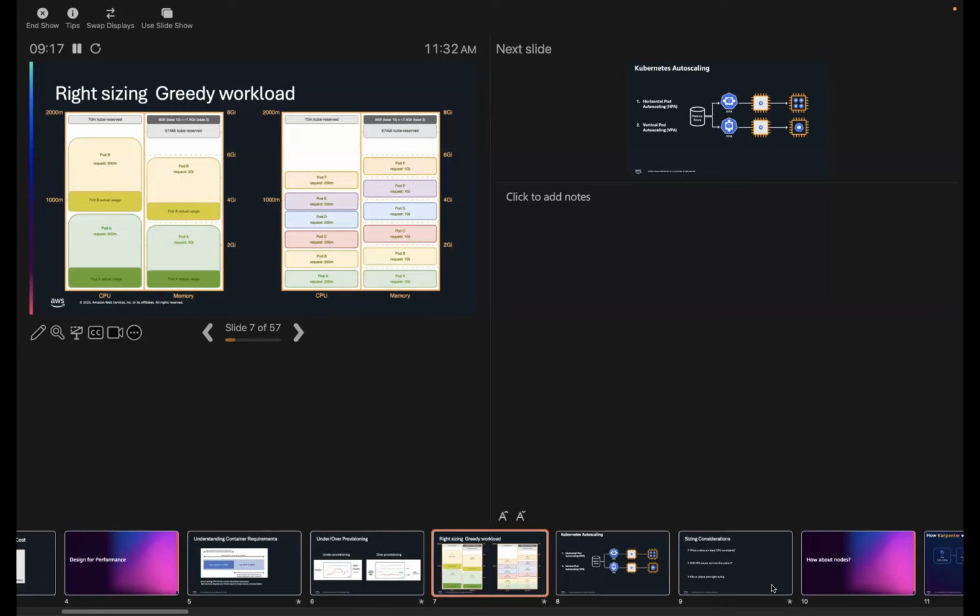Datadog, yeah. You have lots of tooling to help you capture what has been requested and what the utilization is. You can also use third-party tools like Goldilocks, which also monitor the utilization.